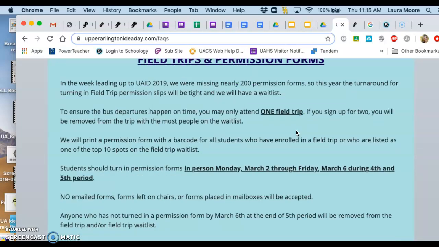This gives information about field trips and permission forms. This year, we are going to have a very, very short turnaround for turning in permission forms. And anyone who has not turned in their permission form in person during 4th and 5th period outside of the attendance office will be removed from the field trip. And the reason for that is we paid for a lot of students to attend field trips that they actually didn't attend. And there were a number of students who wanted to go but got closed out.